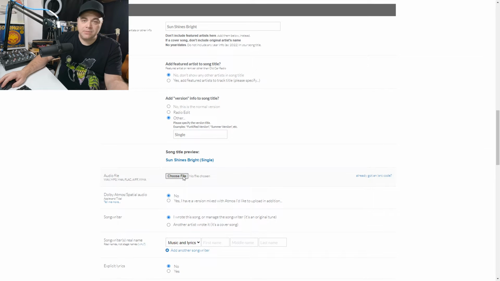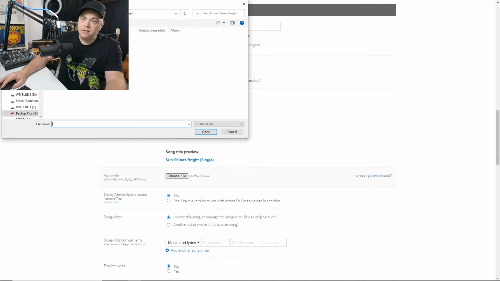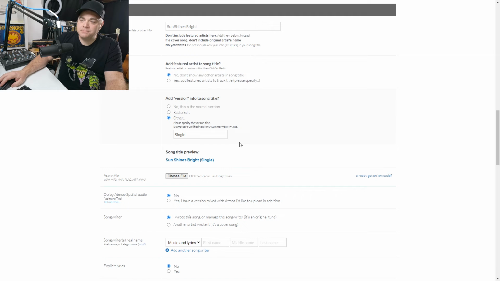Audio file. So same thing as the artwork. We just click choose file. Then we go over here, and this is the one I'm going to use right there. And if you've released this anywhere else and you got this ISRC code, you could put that in. I don't have one for it yet, so I'm not going to do that. Dolby Atmos spatial audio, no.